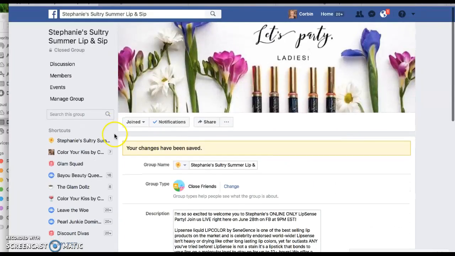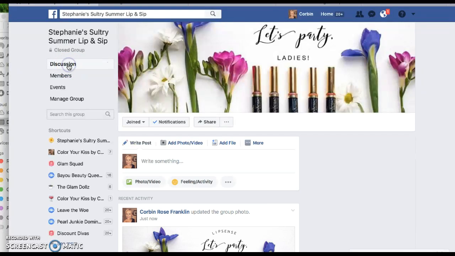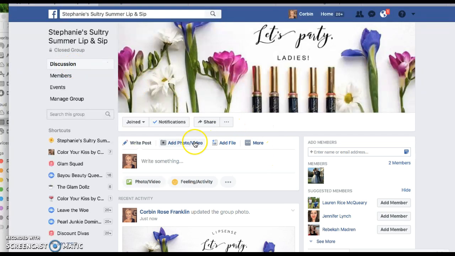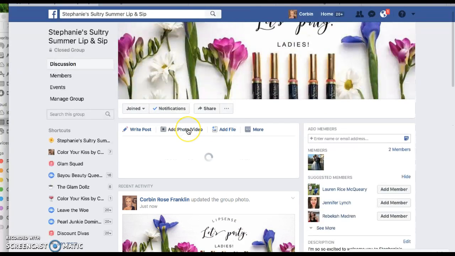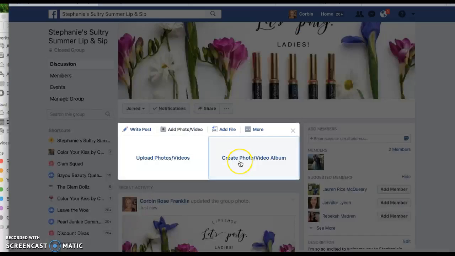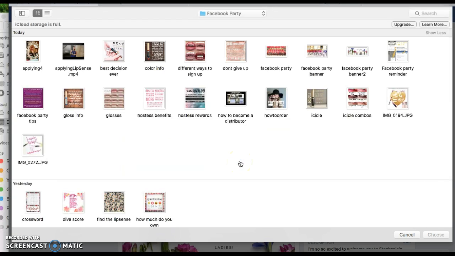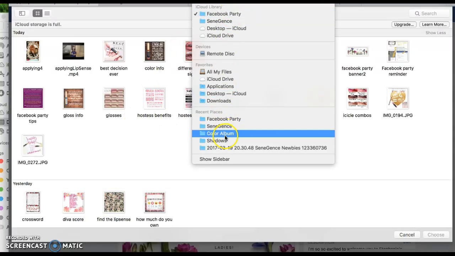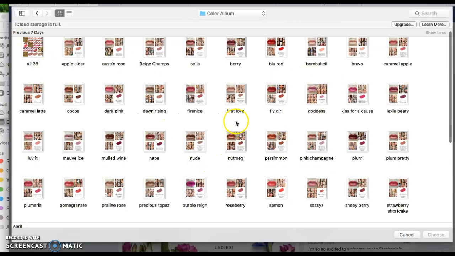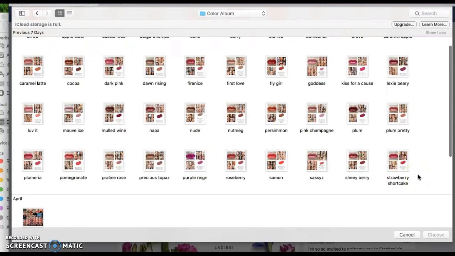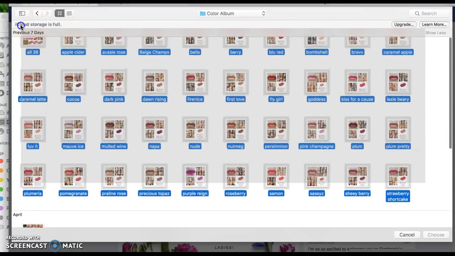Okay. Now I'm going to go back to discussions. So this is what we have so far, and I'm going to say add photo video. I'm going to create a photo or video album. Now, this is where I go in and add all the pictures of the colors. So it's not in my Facebook party album because I use that for other things. It's in my color album. So here I've saved all the collages of the colors, and this is just an easy place for me to go and find everything.